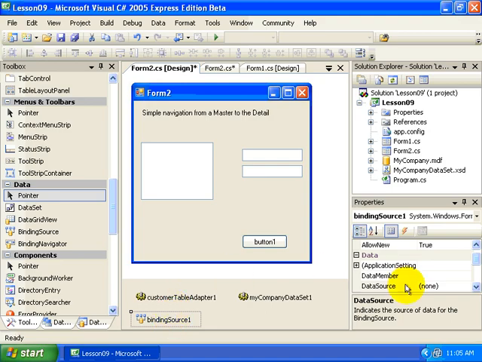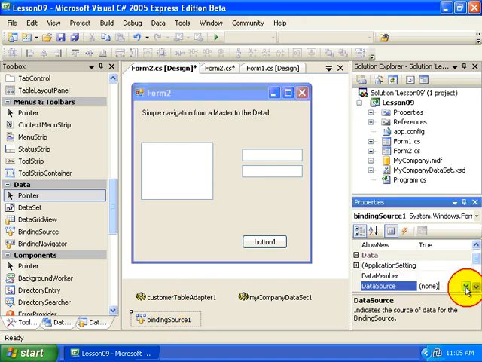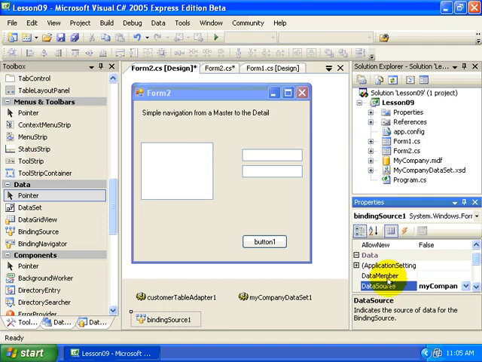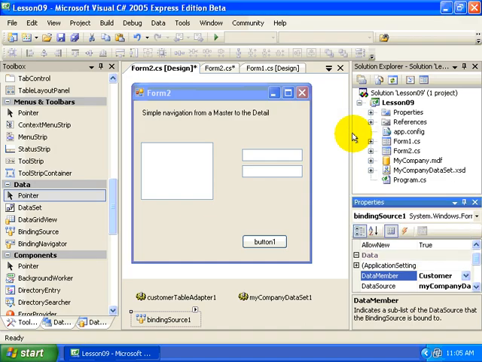I'm going to select it and set some properties, specifically the data source, which I'm going to set to project data sources, my company dataset. And then I'm going to select a data member. There's only one available to us, which is the customer table, or the customer element. Okay, and then the next thing that we need to do is take our list box and our two text boxes and bind them to the binding source. So we're going to remove the bindings that we have directly to the data set and move those bindings to the new data source object that we created.